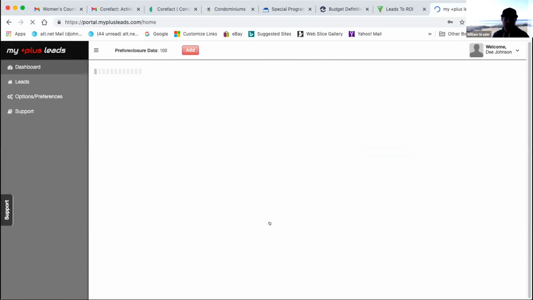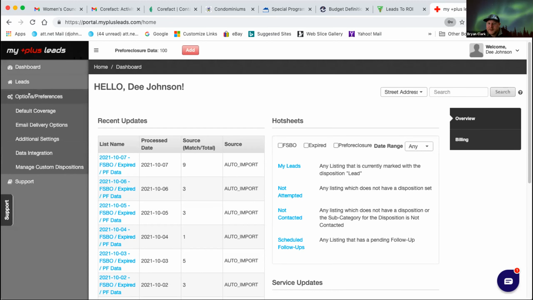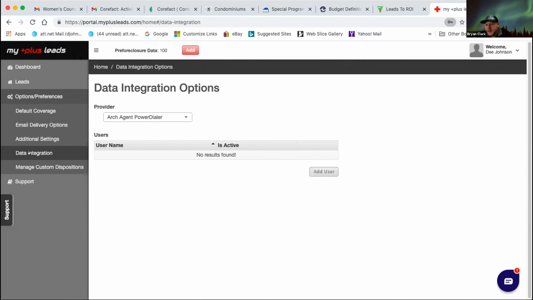I think we got it. All right, so if you can go to options and preferences for me under leads, and go ahead and click on options and preferences. And then I believe data integrations is where we're gonna go. And then there's gonna be a drop down for provider. Go ahead and select provider in the drop down to the left, just under where it says data integrations options.